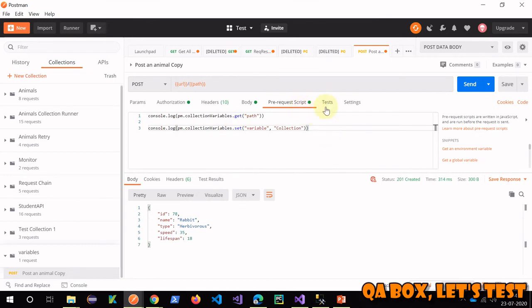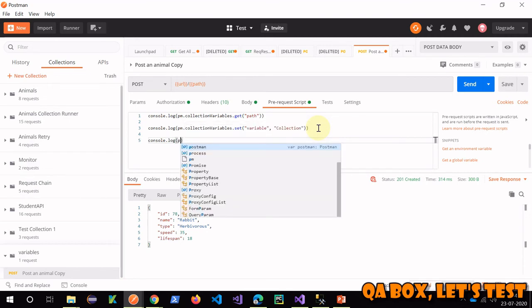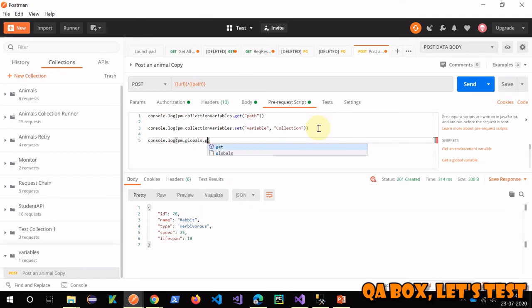Okay, so let's move to the, or we can write one more here, and we can say again console.log, and the syntax is pretty much the same. pm dot, let's say, globals. I want to do something with global now, and get, I guess I was picking the URL. Okay, and let me just copy paste, and instead of get I'm going to do set, and there'll be two things, and again we do here variable, and we say global.